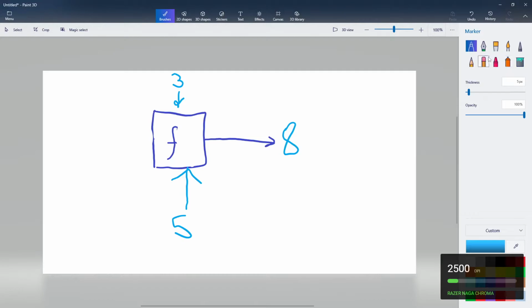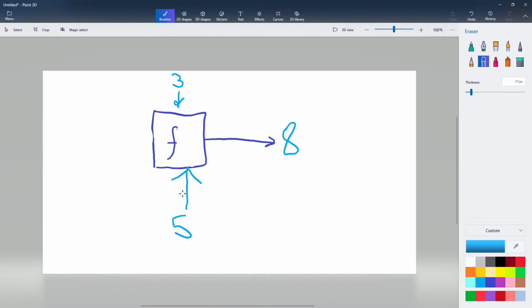Okay. Now, in programming, we use numbers plenty, but we also use some other kinds of values other than numbers. And one of those kinds of values is something called a Boolean. So, a Boolean is something that is either true or false.